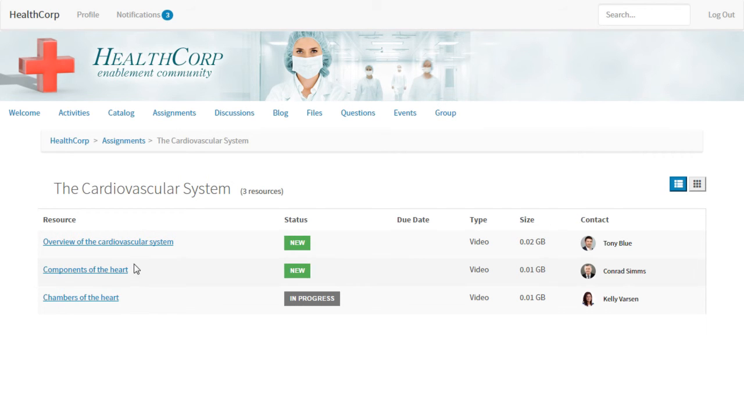I can take these in any order I'd like, but we can, as a resource author, specify a specific order in which these learning resources should be taken. And again, the default for the learning path is this list view, but I can also switch to the card view here as well.